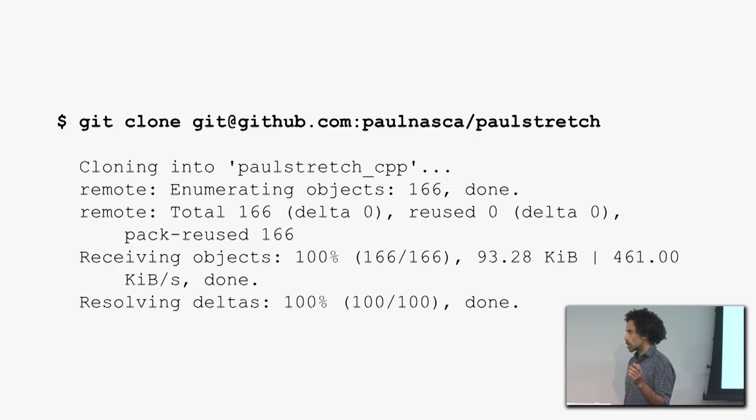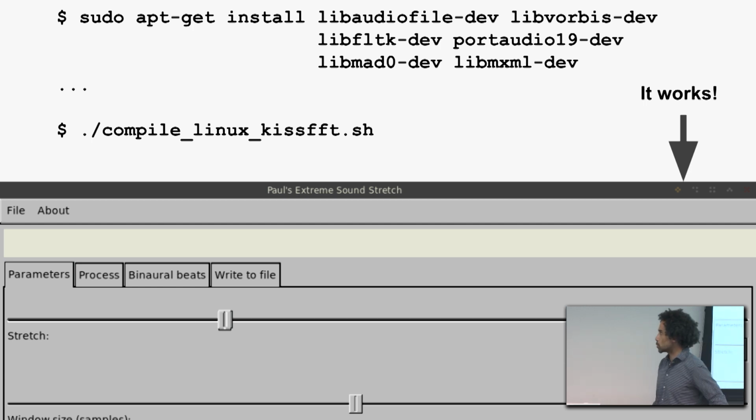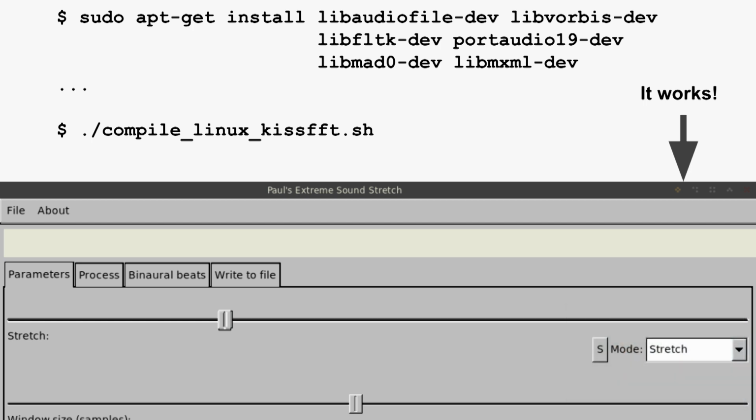So here's the step that I did first. Pull down the library, Paul Nasca's Paul Stretch, using Git, get this nice Git output, and then I install all the dependencies. You can see quite a few dependencies here. And you also see that there's a command to actually compile this normally. So this is really, really important to do.